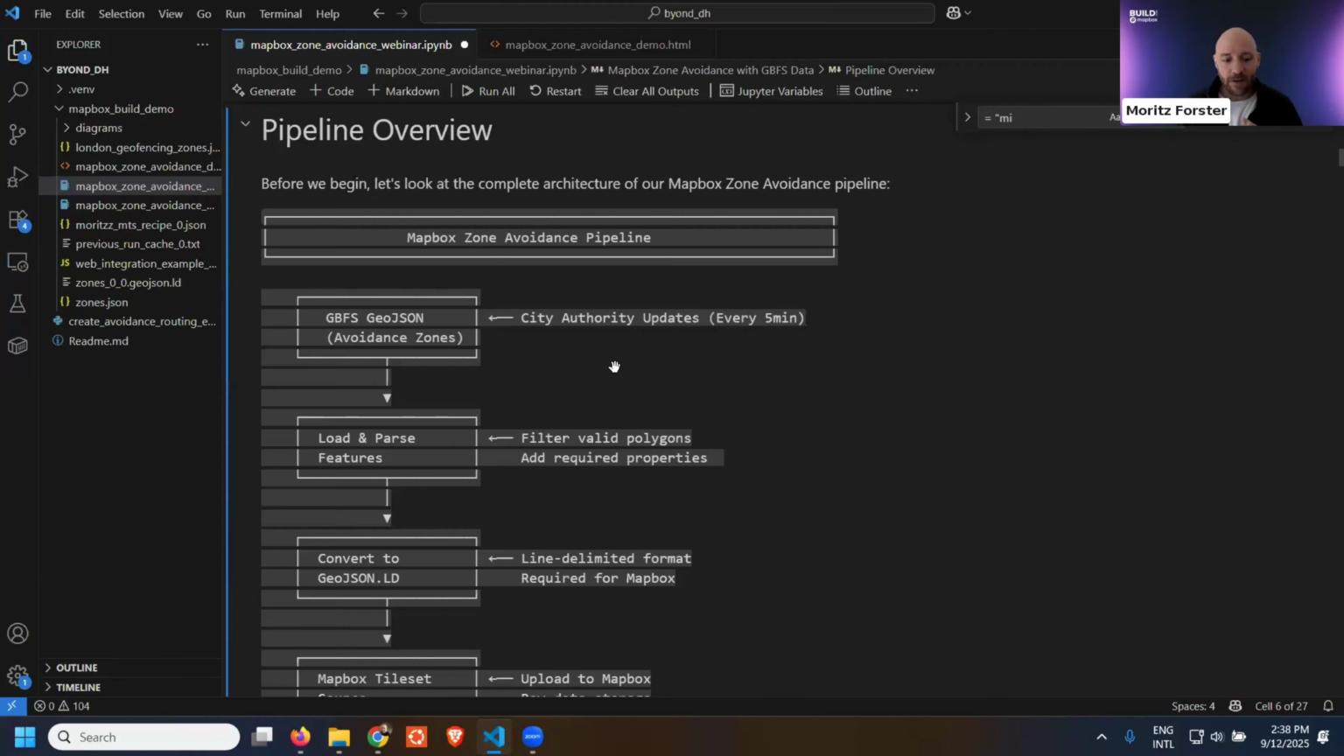We're not interested in all features that GBFS provides us with, because GBFS updates every 5 minutes, and it contains lots of different zones. There are zones where you're allowed to ride, zones where you're not allowed to ride, zones where you can drive through but not park your vehicle. So a lot of different zones are in GBFS, and we're only interested in the ones that actually exclude routing. Therefore, we need some filtering logic to apply before we convert it to that file format that we need to generate the tileset source that Shray has already told you about.